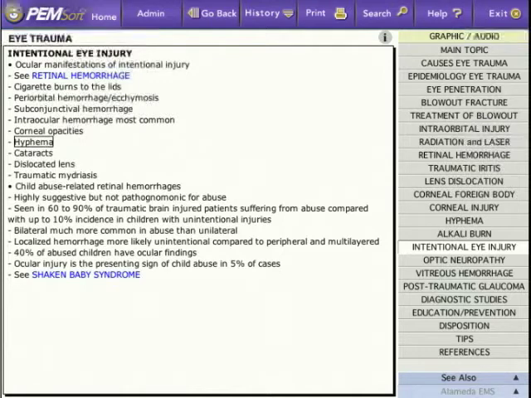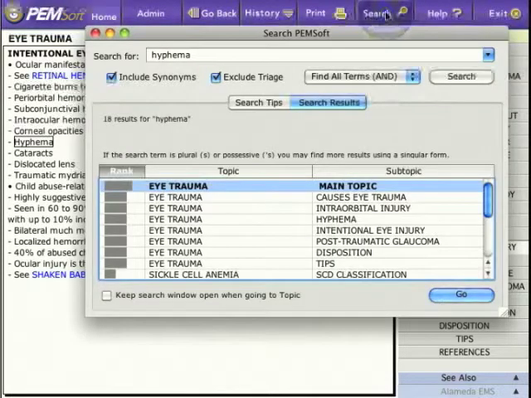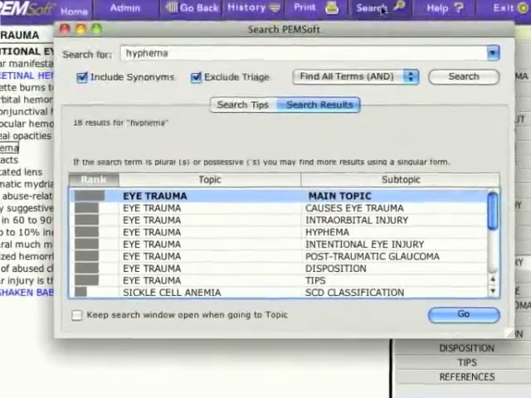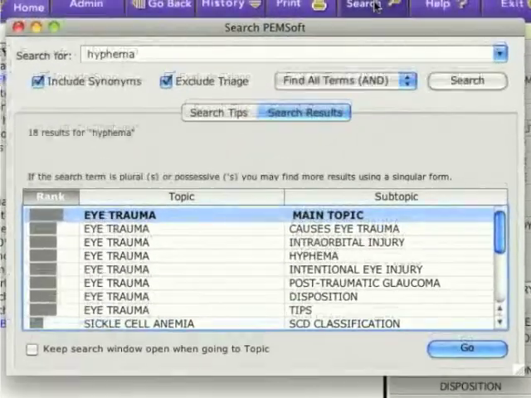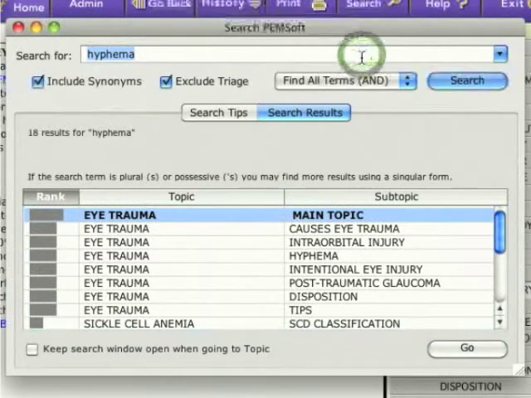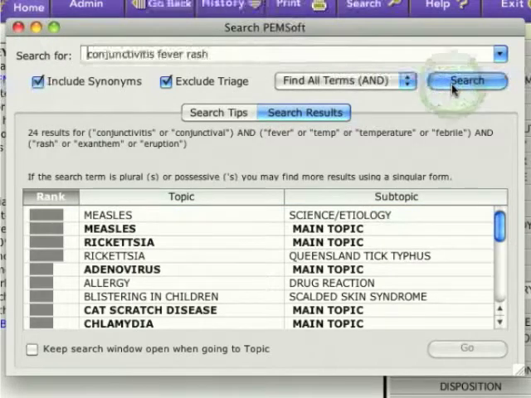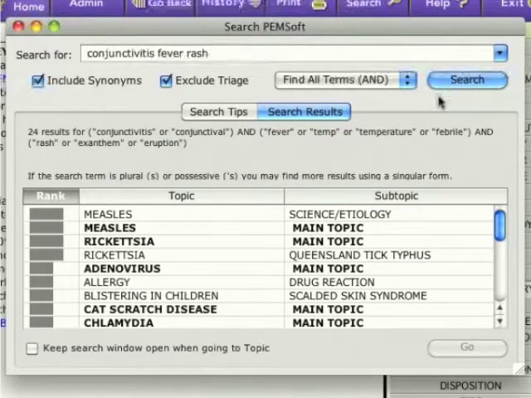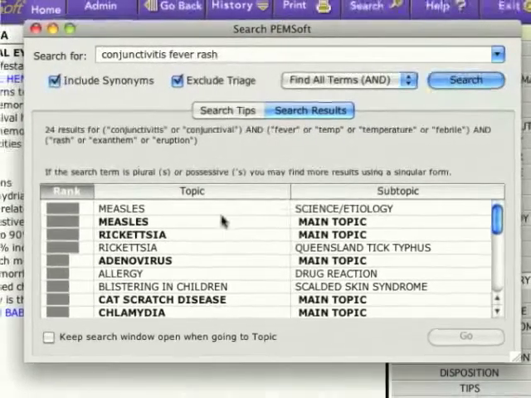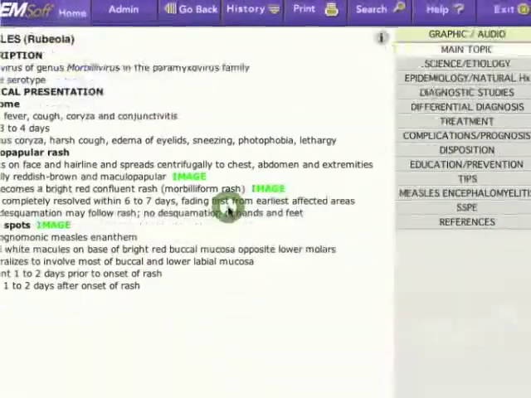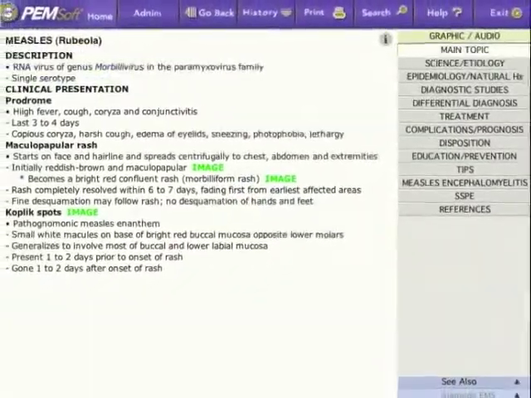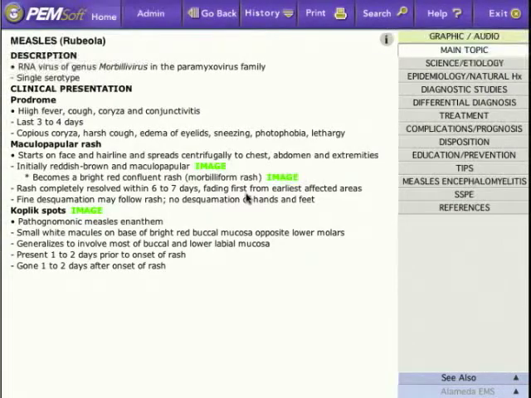Alternatively, the search button can be used to help you generate a differential diagnosis for a patient. The search engine allows the inclusion of up to 5 different signs or symptoms. For instance, enter the terms conjunctivitis, fever, and rash. When I click Search, the software locates 24 different conditions that manifest with these 3 physical characteristics. If I click on one of them, such as measles, the software will take you instantaneously to that topic.